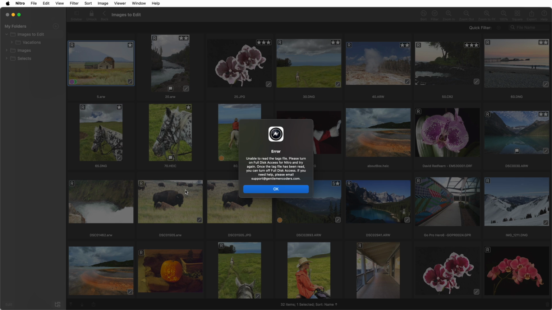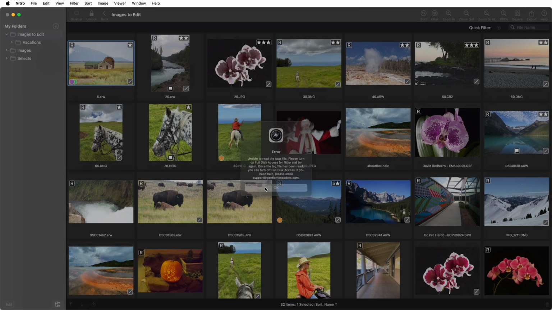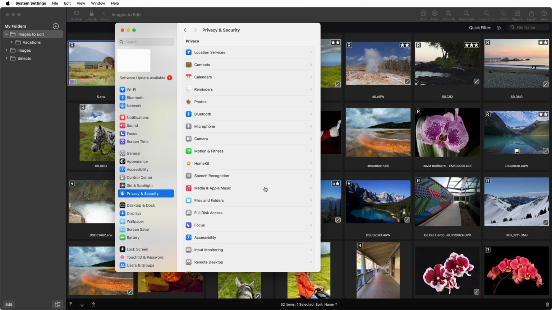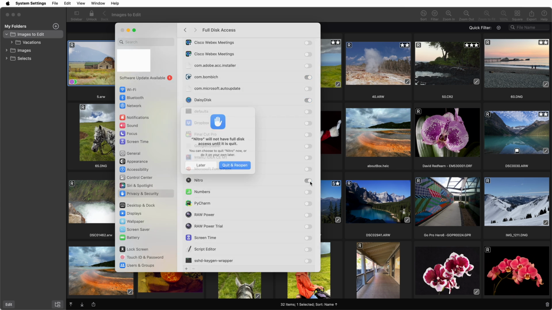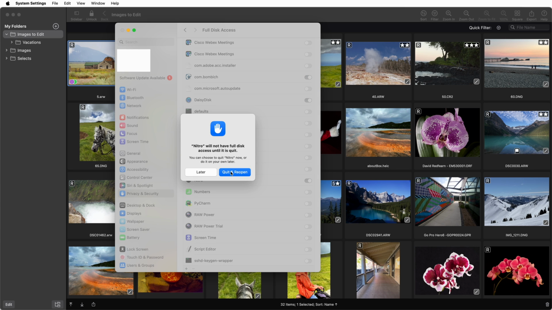Unfortunately, the only solution at this point is for you to give Nitro temporary disk access using the System Settings app, as you can see here in the dialog. I'll show you how that works. First, go to System Settings and pick Privacy and Security. Then, go to Full Disk Access. You'll see Nitro here, and you can turn that on. The OS will give you that message so you can quit and reopen it.